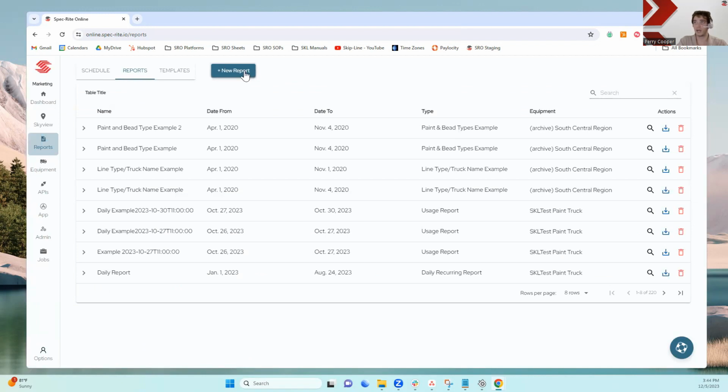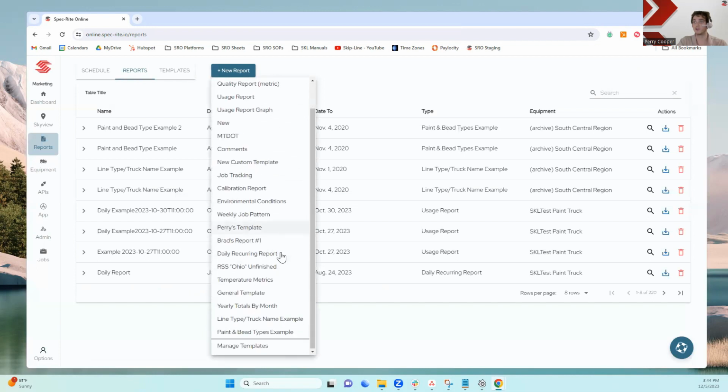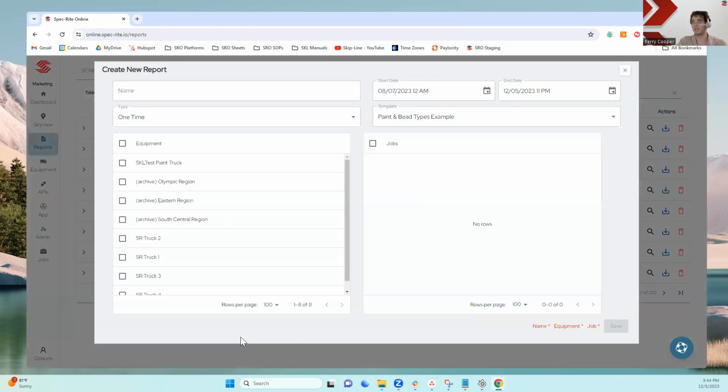We'll take a look now at the per truck report for the entire season. Since we already have that template made, we don't have to make it again. We'll just come up here to a new report, pick out the paint and bead type template again. We'll name our report paint and bead example 2. Since we're looking at the entirety of a season, I'll play it safe and go all 365 days, 1/1 to 12/31 of 2020.